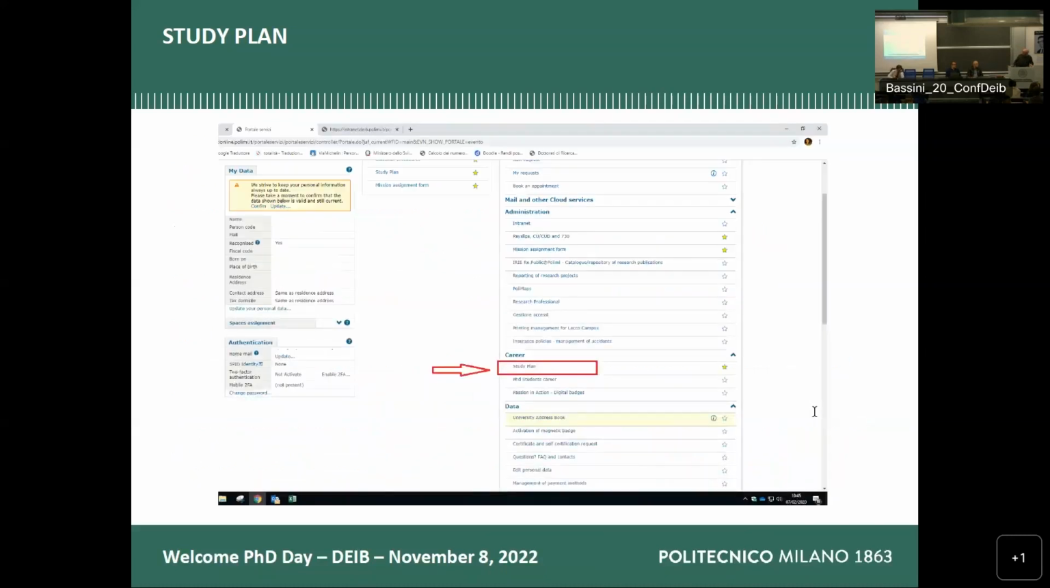Here's a slide that shows you where to find the application, where to fill in your study plan. There's no need to comment on this now. You will get the slides afterwards, and you can look at it easily.